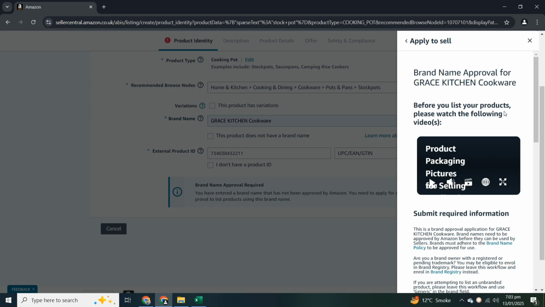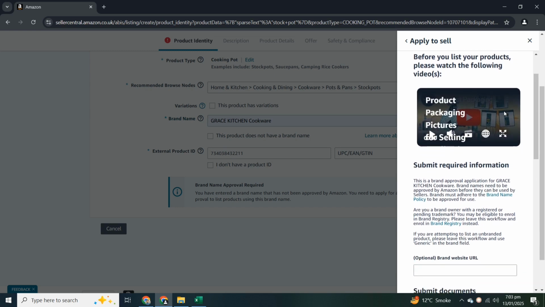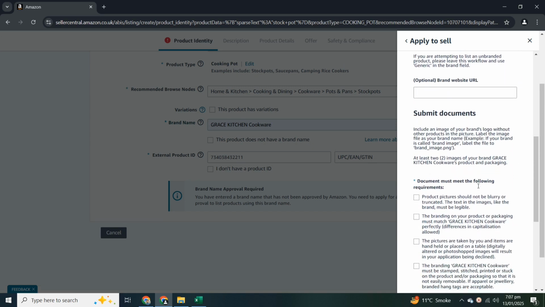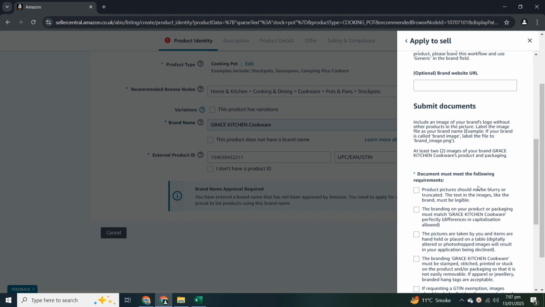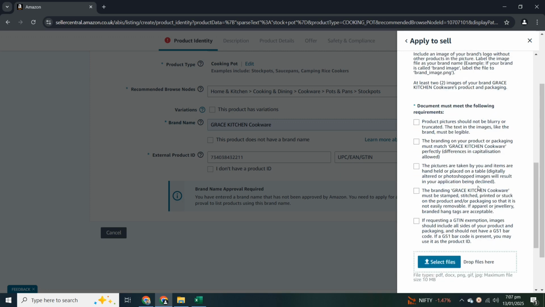When you click on create a new listing, a new panel will appear on the right side where you will see the required document guideline by Amazon for brand name approval. Normally Amazon requires two product images with your brand name on them. So if you have two images of your product with the brand name on them, you will submit the documents here. This is the checklist which you make sure your product images have.